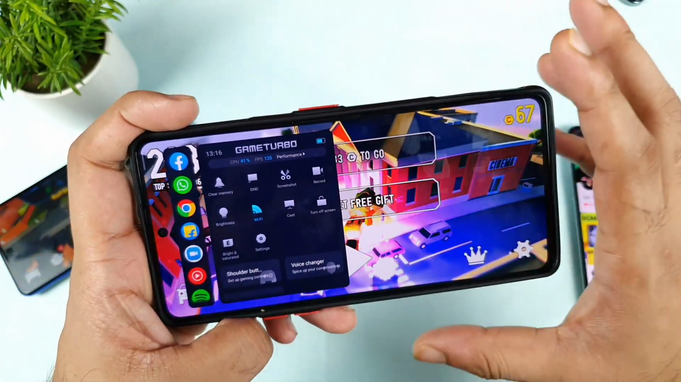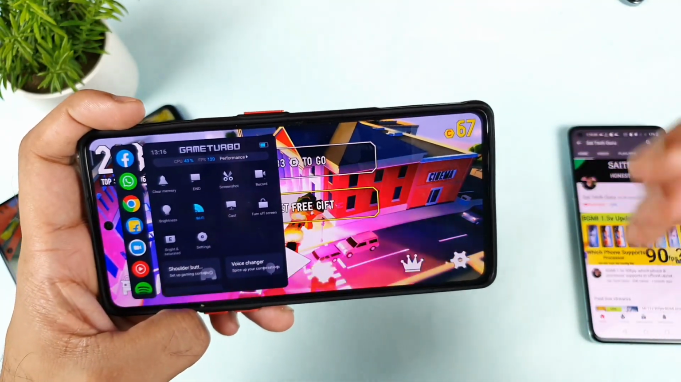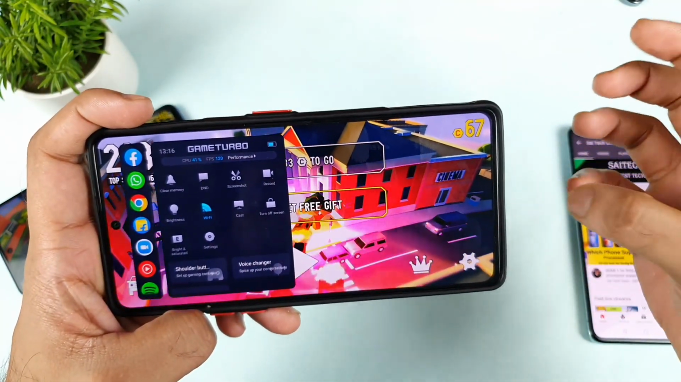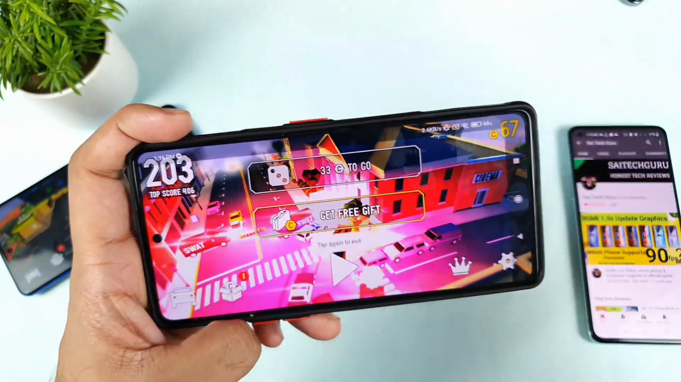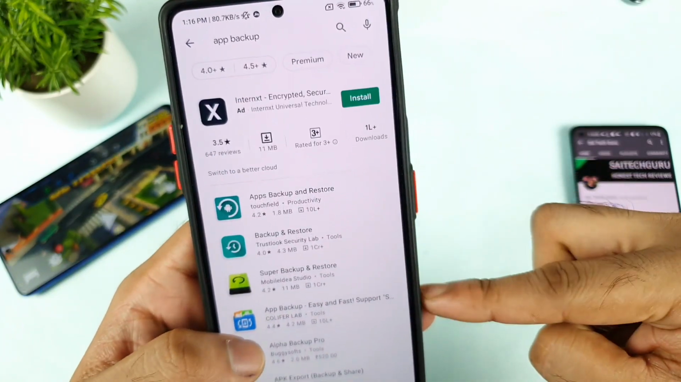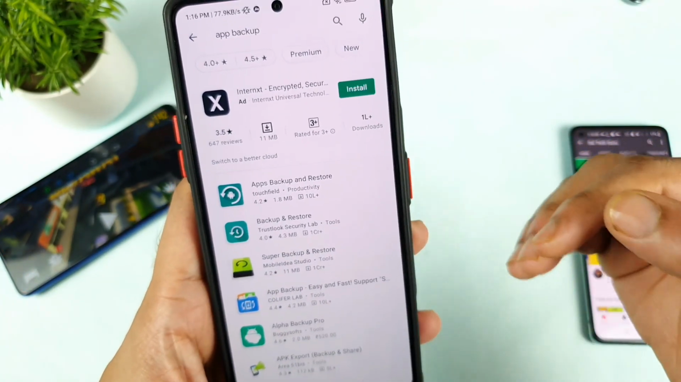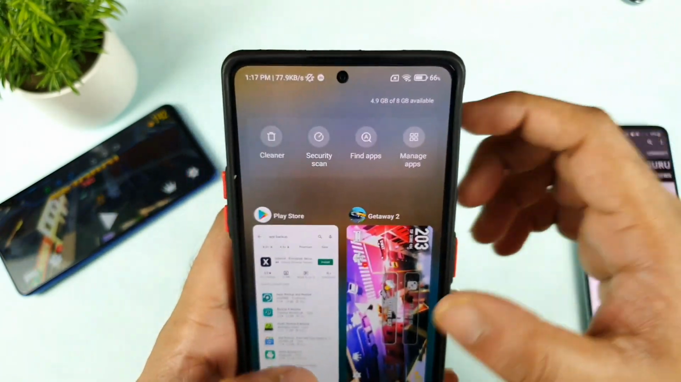So these are the step-by-step instructions for how you can install the Gameturbo. First, uninstall the security application. Before that, backup. Yes, backup. Do the backup for the security application. Download any app backup application. As you can see, there are so many applications available in the Play Store. You can download one of them and back up the security application you have first. Yes, first do the backup.